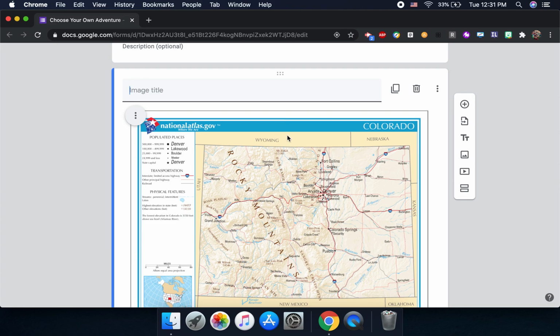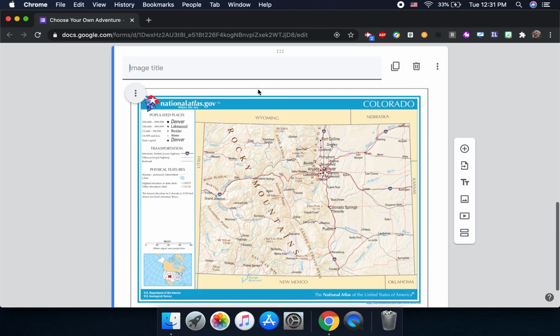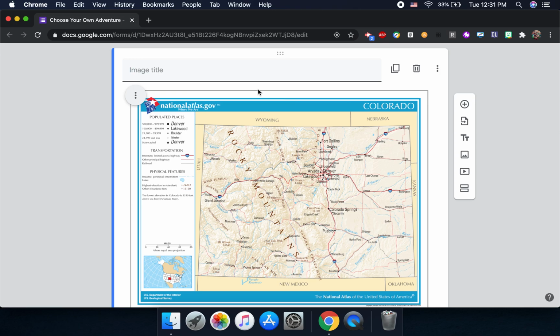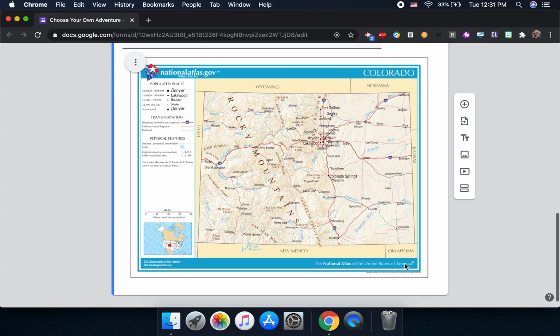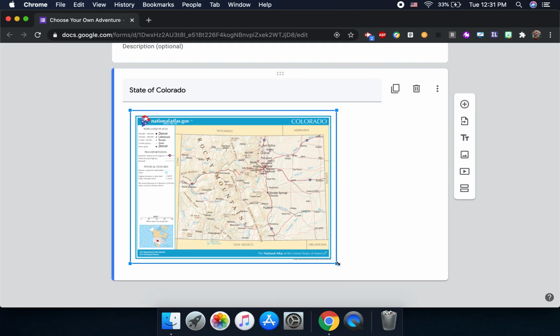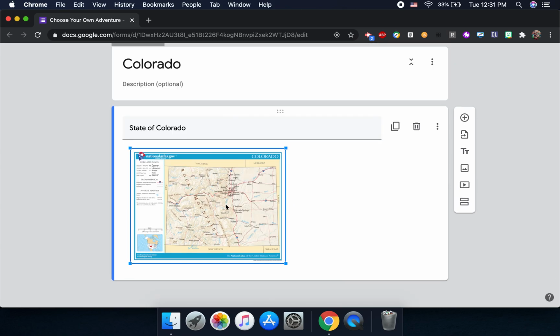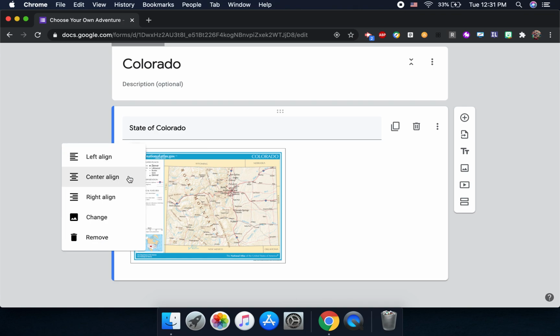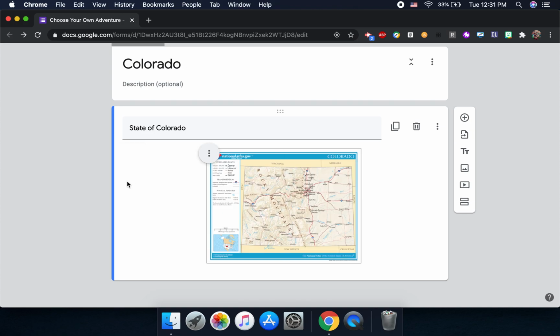So there's my title, and then I can add a basic title. Since I'm adding an image, I won't be able to create any kinds of questions, but this works, State of Colorado. You are also able to shrink this down to make it a little bit smaller, so you can format that however you want. And whenever you see the three dots, that means there are more options available. So I select that, and I can also align my image the way that I want to.